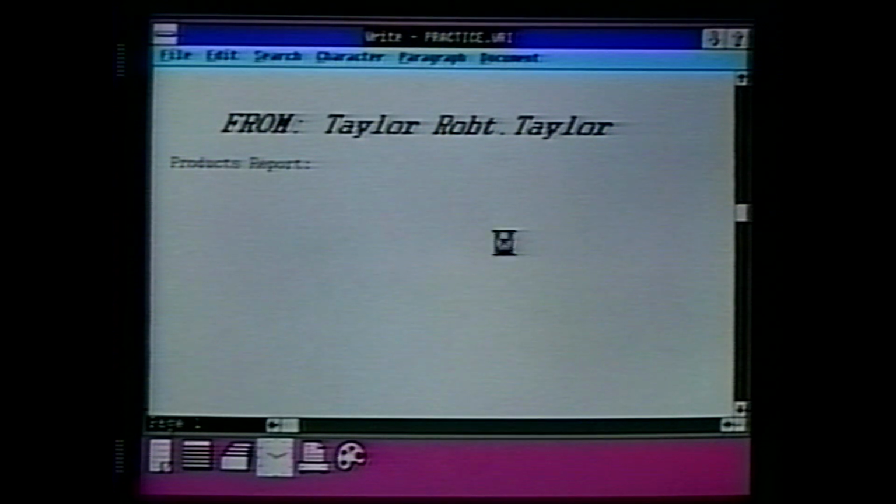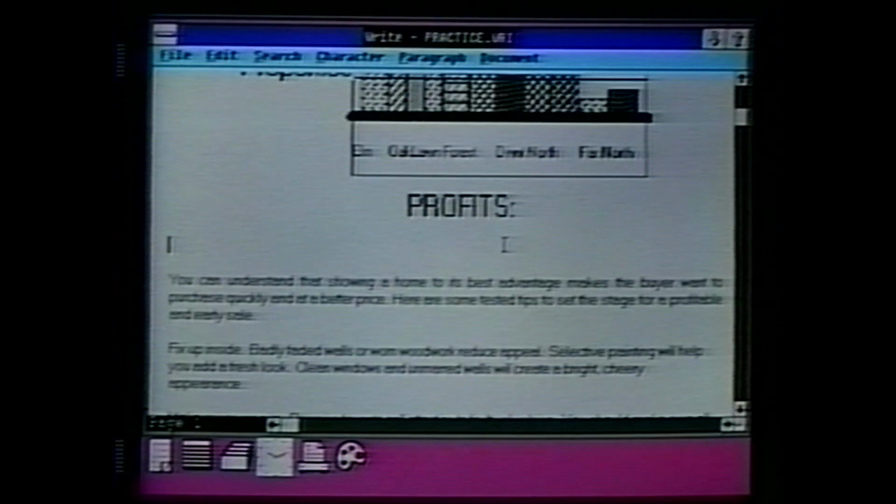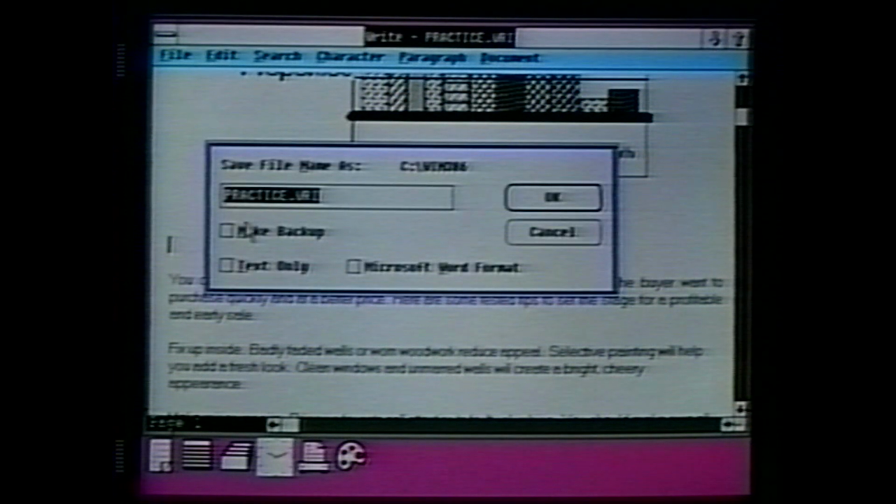You can resize and move the chart as necessary. From the File menu, select Save As and name this file Salesman. Write adds the .wri extension automatically. Now double-click on the control menu icon of Write and Paint to quickly close both windows.